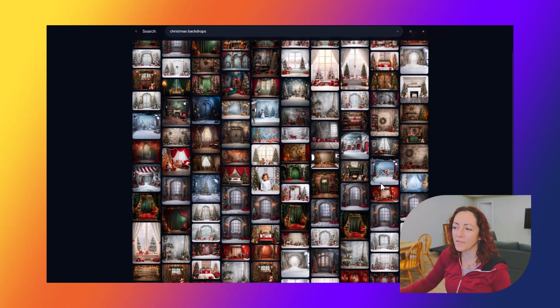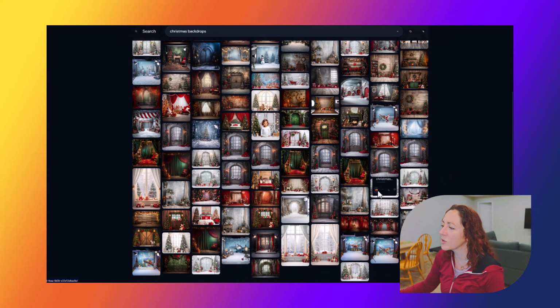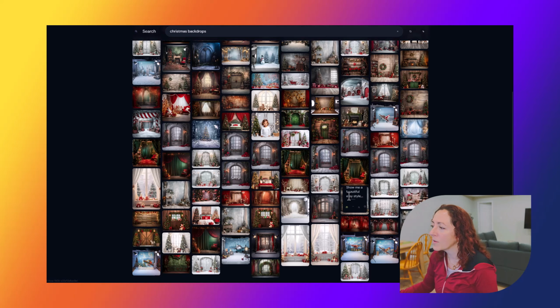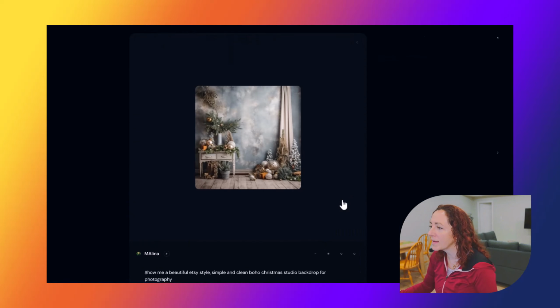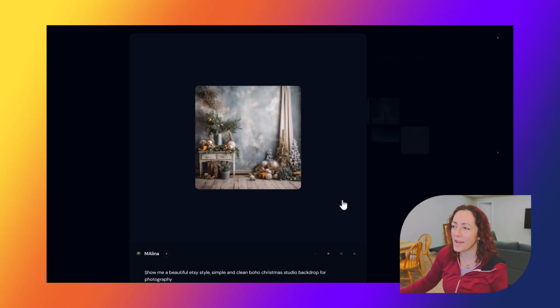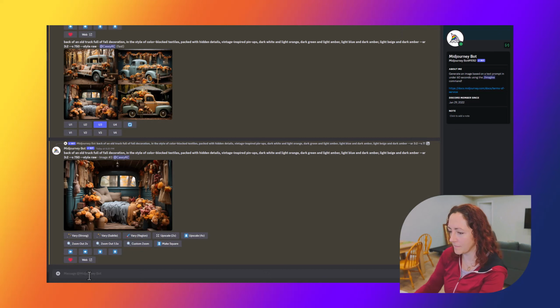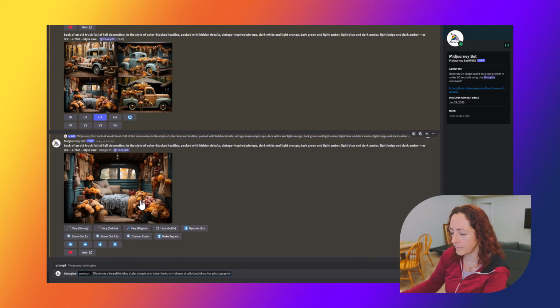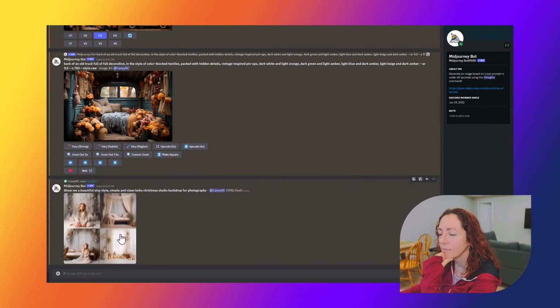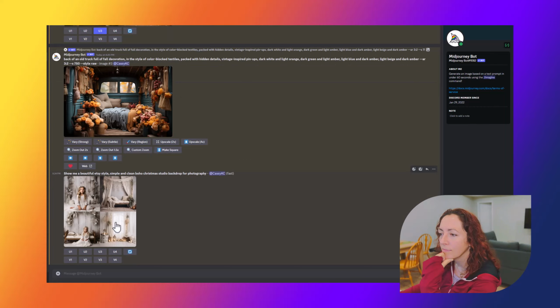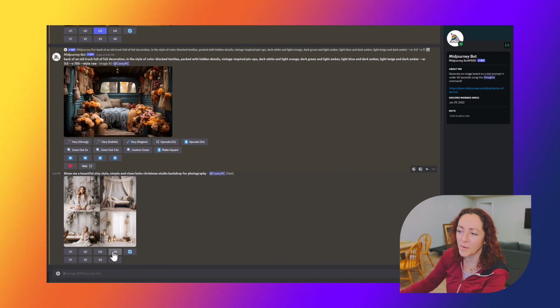Okay, and here you have tons of different Christmas backdrops that you could go through. Here's a really, really nice one that just caught my eye. And you can take this, again, copy the full command, go back to Midjourney. Right. And I think these two here look even prettier than the prompt that we started with.